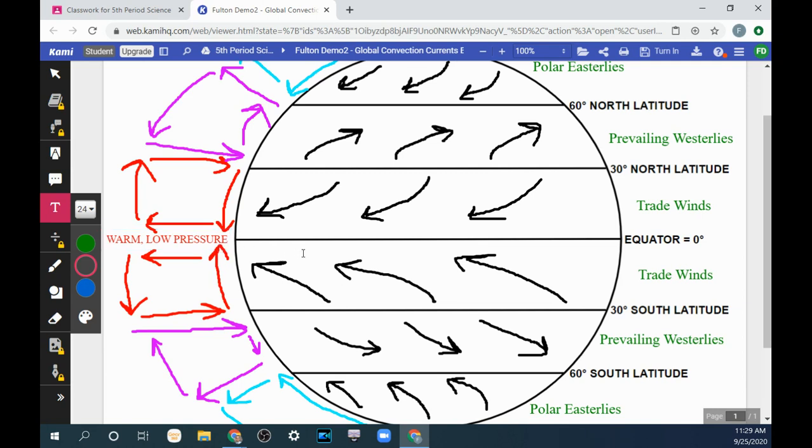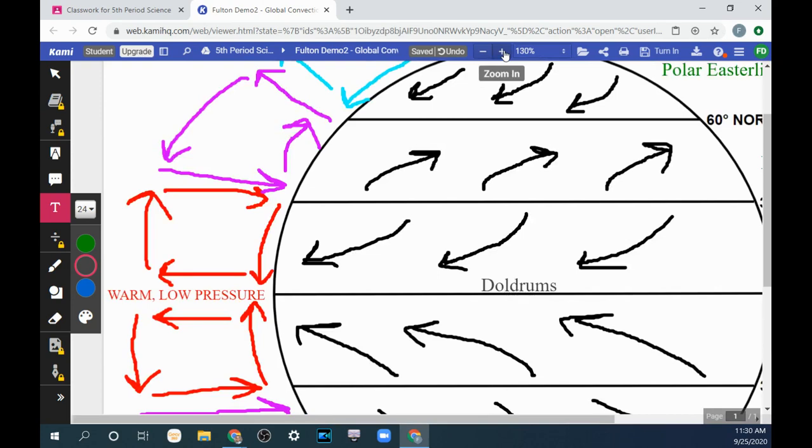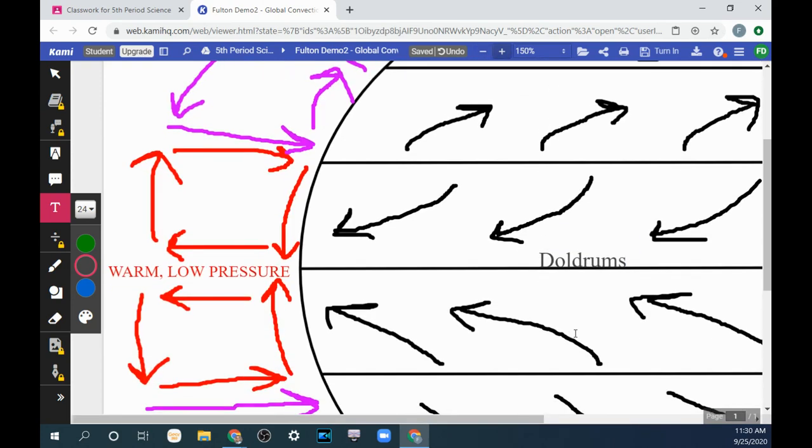All right, so this calm area, I'm going to put a text box right here along the equator, and we're going to call it the DOLDRUMS, the doldrums. And you probably encountered that word a couple of times during your stations. I'll zoom in so you can see the spelling. DOLDRUMS, doldrums. It's just a word that means kind of calm, still.